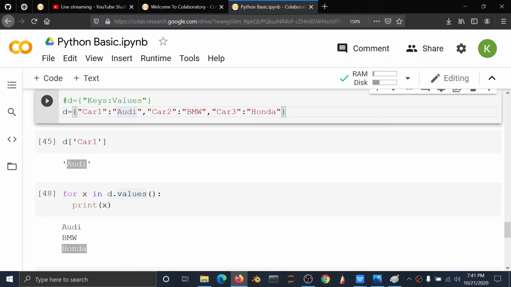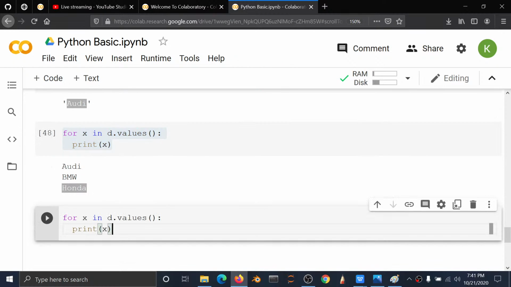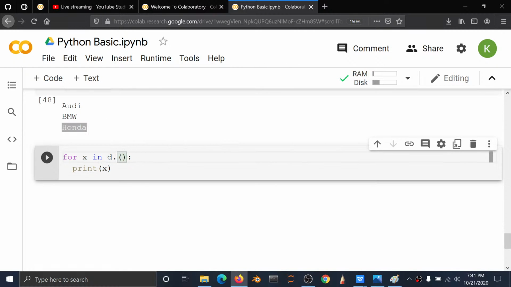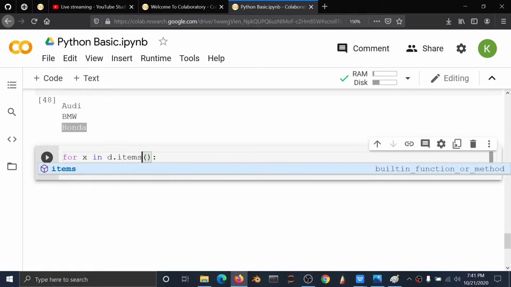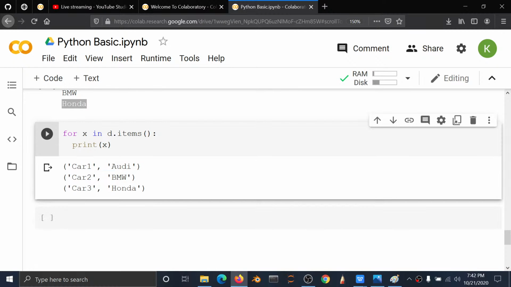Okay, suppose you need to print both this car and this RD, then you can use it like this. I am copying this one and I am going to use items. Okay, so if I execute this cell, I will get car 1 Audi, car 2 BMW and car 3 Honda. So this is the way you can iterate your for loop.